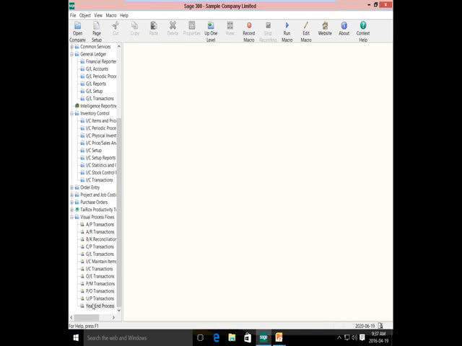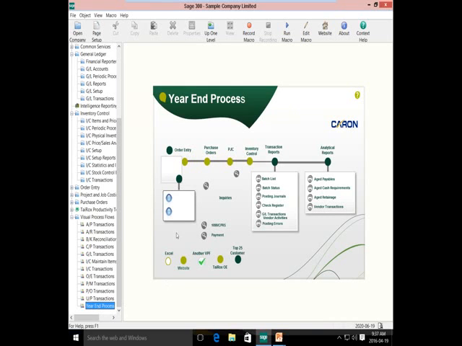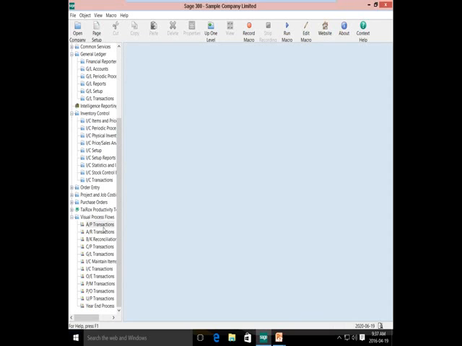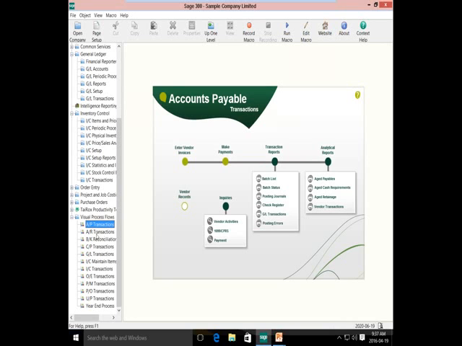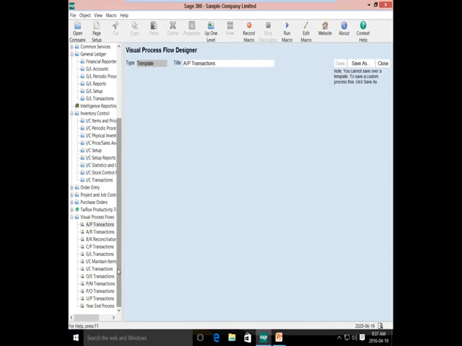I call it the year-end process. Again, if you wanted to edit this, so to create one, you have to start with an existing process. So these ones that come with the system, if I were to open this up, for example, and I right-click here, and I click on Edit, these are standard ones that come with the system.